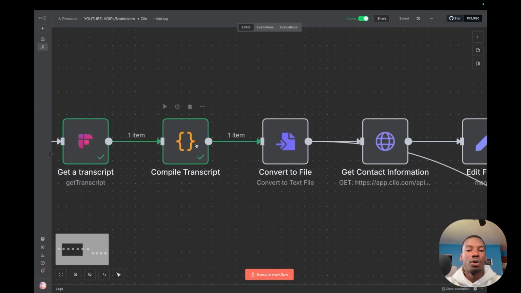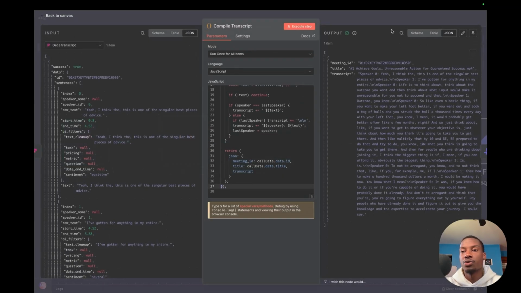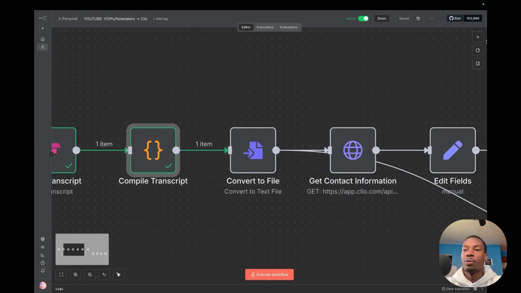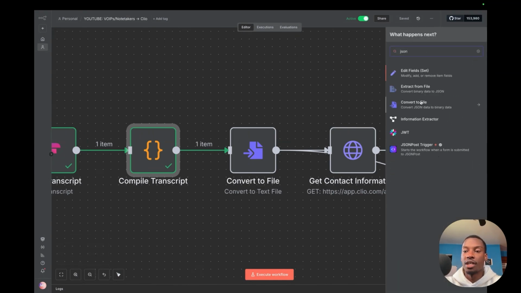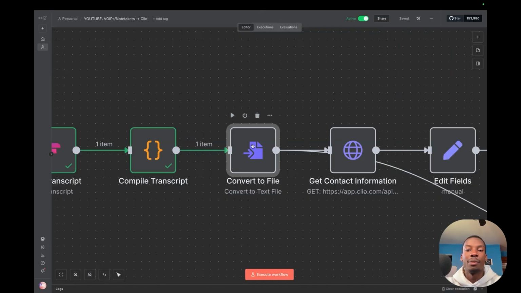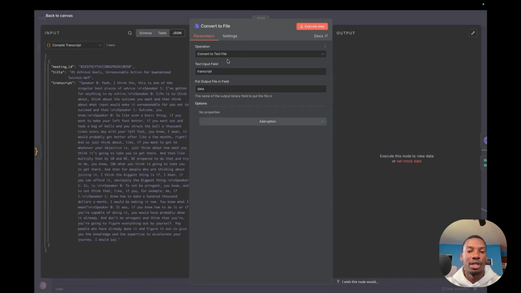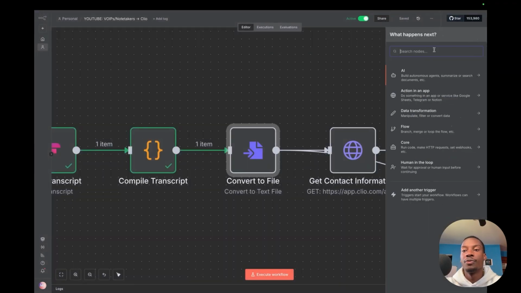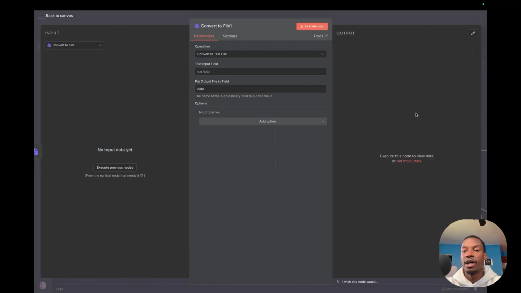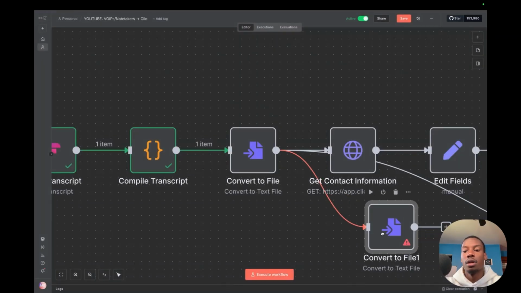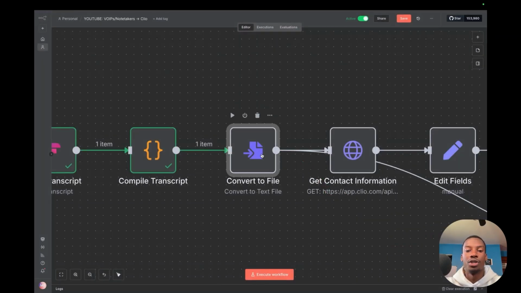Then from here, we're going to convert this transcript into an actual file. So now again, we're going to come to the plus sign. We're going to search for JSON, and then you want to just choose convert to file. And then the type of file that we're going to convert to is a text file. So when you come here, you go convert to file, you want to choose text file, right? Obviously, we already have one, but that's what you want to choose.